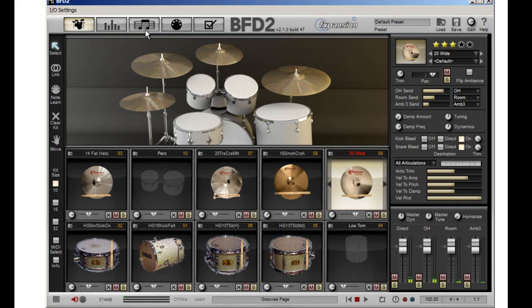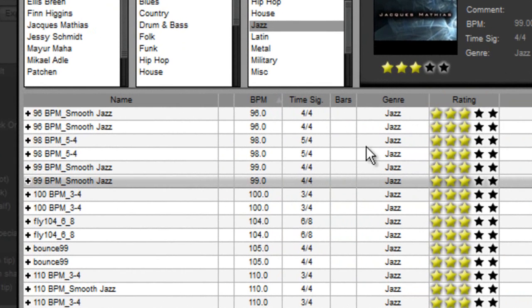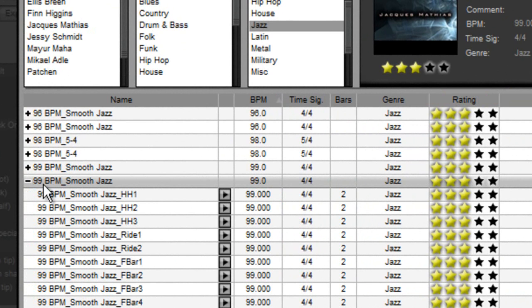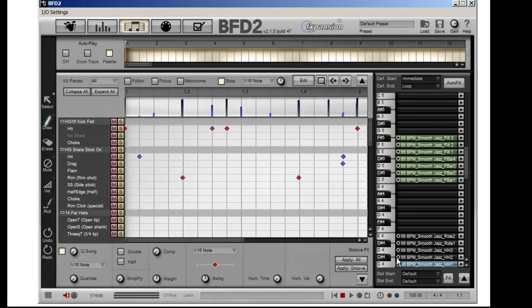Now what we need is a few beats. So I'm going to go over to my grooves page. I'm going to go to my palettes. Now, a palette is a collection of rhythms. So I'm looking at this 99 beats per minute, 4/4 time, smooth jazz. If I click here, I can actually audition what this palette's going to sound like. This is good. So I can say load that in.